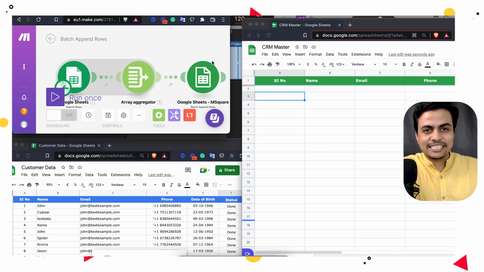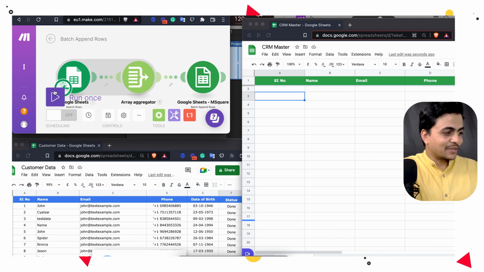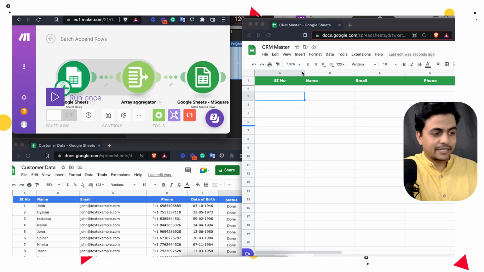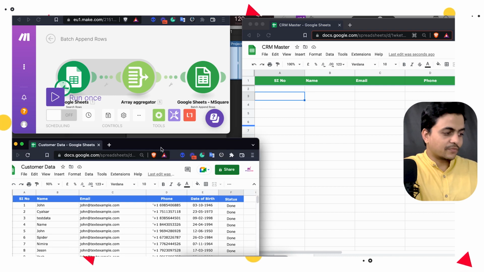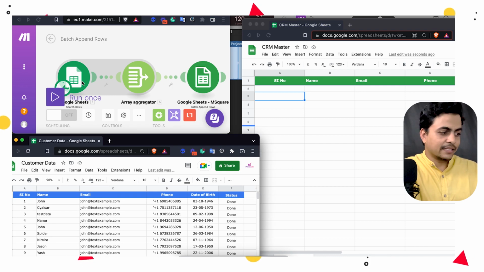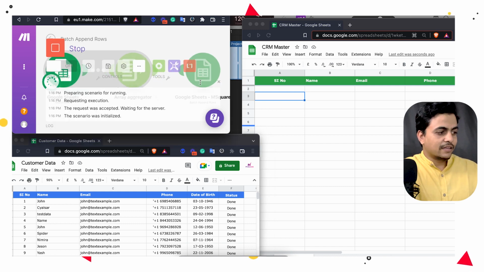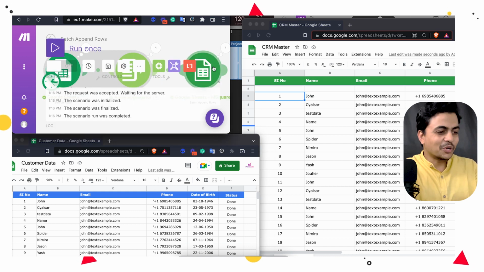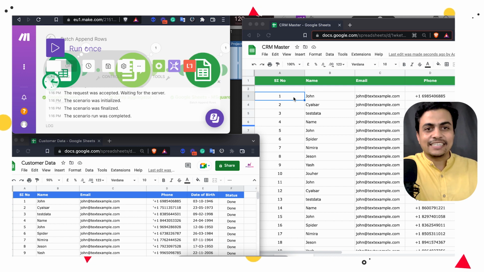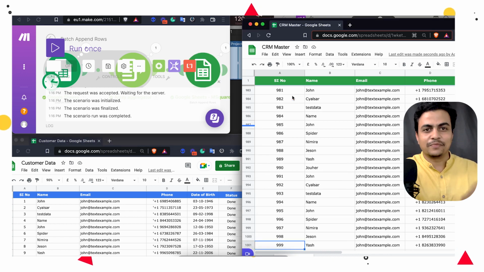Fine, so let's see the magic happen. I'm going to run the scenario now, and you can see this destination sheet, the CRM master, is completely blank. The source sheet from customer data we are going to pick, and it's connecting through an array. Just click here. 1, 2, 3, boom. So all 1000 lines are updated in just one moment, using one single operation. You can see here on my Make account, it used one single operation to append 1000 lines together.